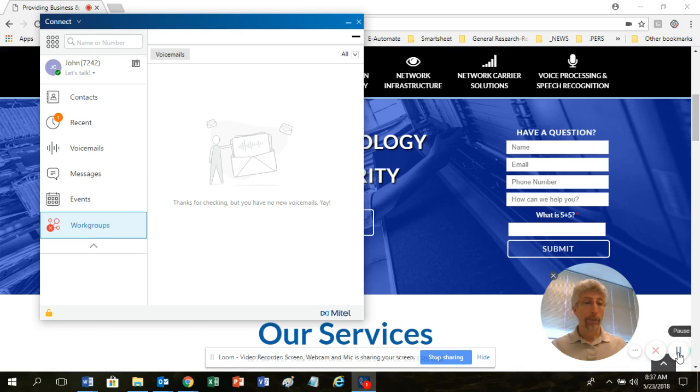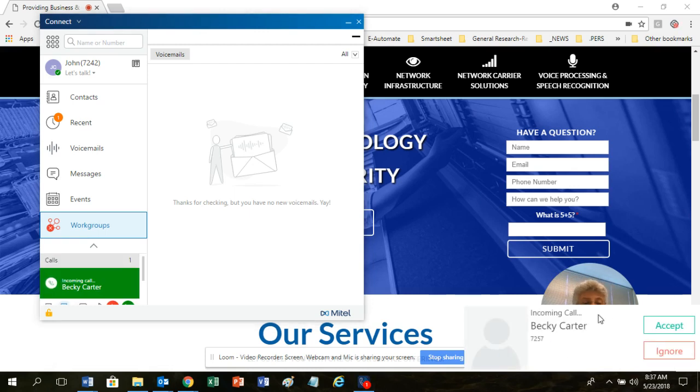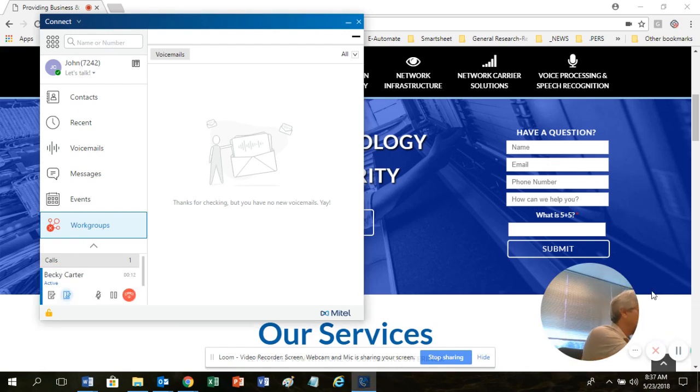So let's go ahead and do a demonstration of a phone call, as I did a minute ago. And I'll go ahead and answer this time. So notice that I have the little pop-up. So if I had the client minimized, I wouldn't necessarily see the line appearance over here. But I'm going to go ahead and accept this call.